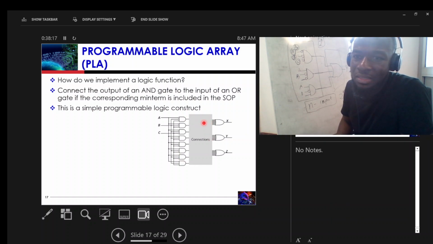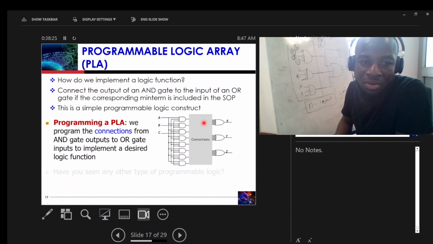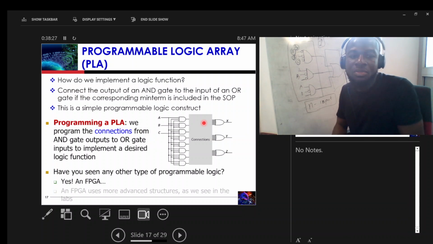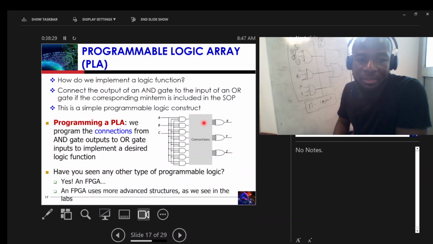And I think in digital design, that is just what programming is. You are connecting some components and disconnecting some components, and that's how logic functions can be designed using the PLA. And that is how our FPGAs actually work.